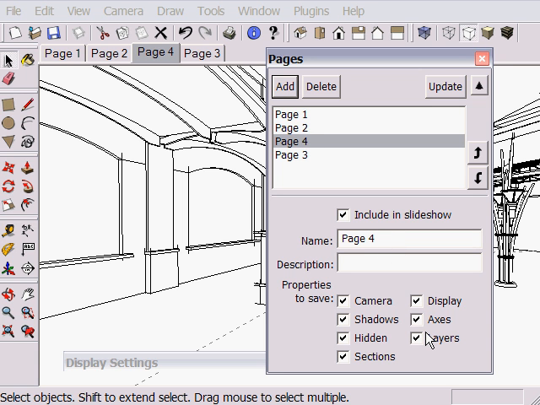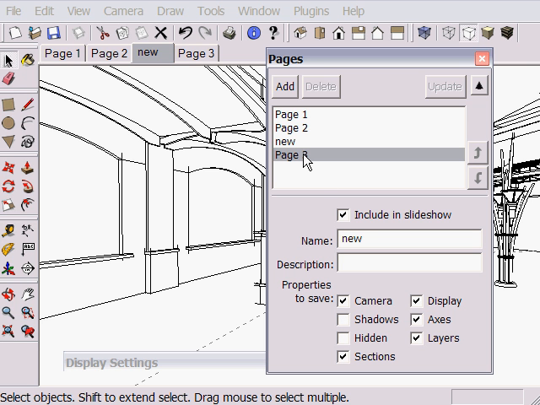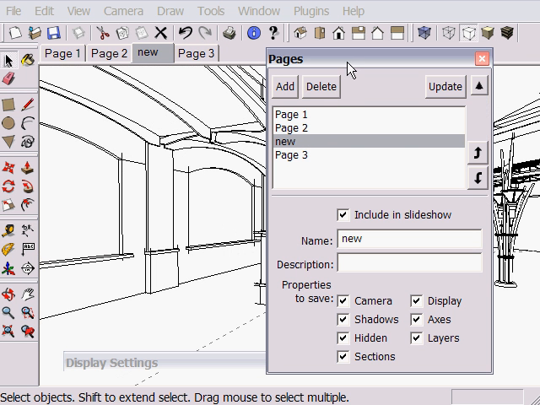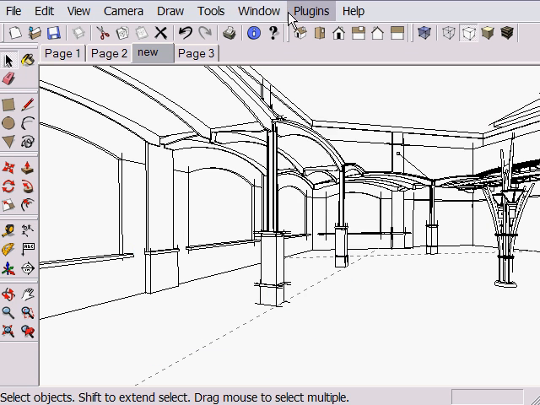The Page Manager is always live, so if you change the name, change it to New, that's been changed in the Page tab. If you don't want to save some setting, just uncheck it, and that's been saved for page New. So double-click on page 3, and there are the settings for page 3. Go back to page New, and those are the settings for the new page. We'll close that out. This makes changing an animation easy.